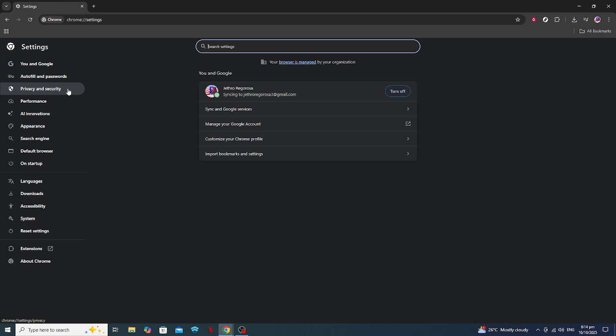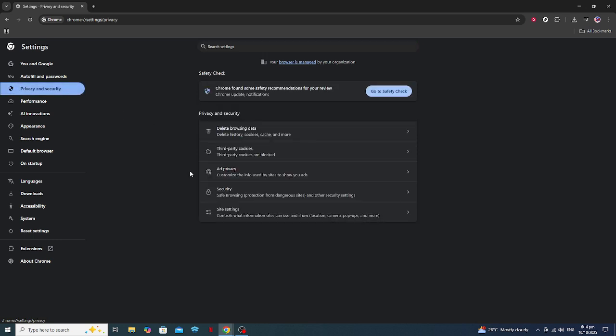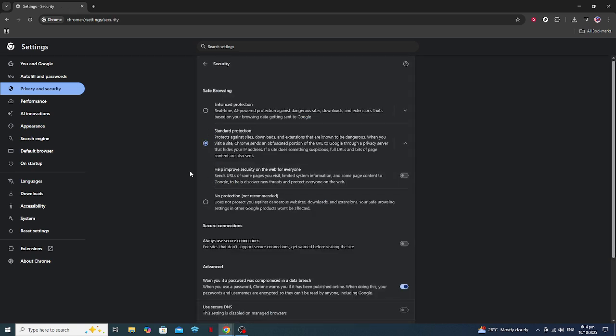This section is where you manage how much or how little data Chrome shares, and more importantly for today, how it handles safe browsing. Once you're on the Privacy and Security page, you'll see various options and settings that govern how Chrome interacts with websites, extensions, and more. The option we're interested in is labeled Security. Select it, and you'll see a few choices under the Secure Browsing section.